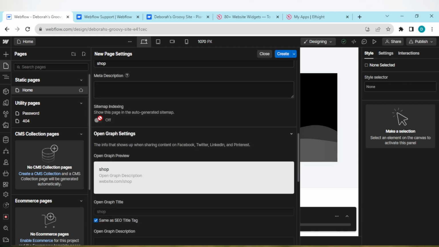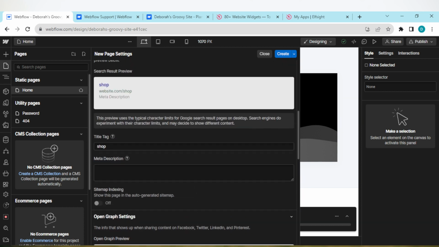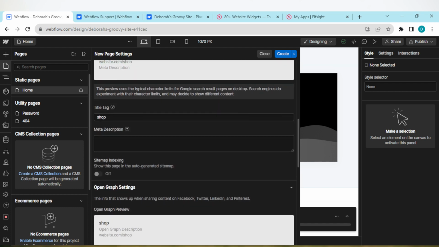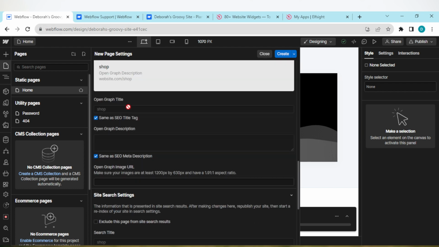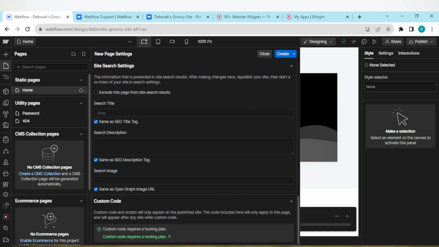Then if you want to turn this off or turn this on, but before you can turn it on, you have to ensure that you put in a meta description here. You have to ensure that you filled in all of the other fields. Then here, for the open graph title, just fill in all of these settings, and once you're done, you click on the create option located at the top part of the box. Once you click on it, the page will be created automatically.